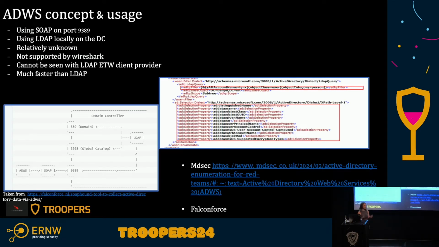Now for my favorite topic of this talk, which is Active Directory Web Services. Maybe you think this is a talk about LDAP, but Active Directory Web Services is a different protocol. So what is it doing? This was actually quite amazing. What ADWS does is create a SOAP XML message.